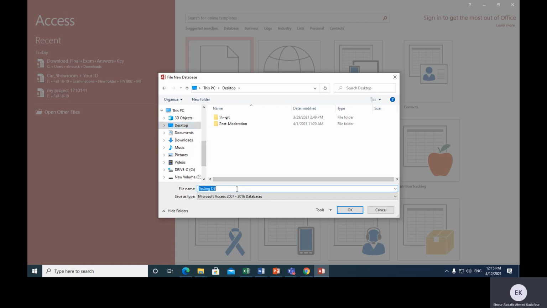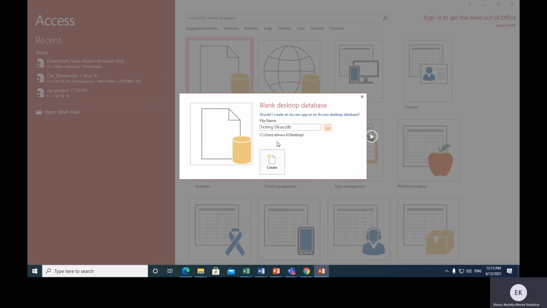Besides, once again you can change your mind or double-check the database name from over here. If things are fine with you, then press OK. Then we are changing the location of saving our database to be on the desktop. This is according to me. Then my database name is over here.